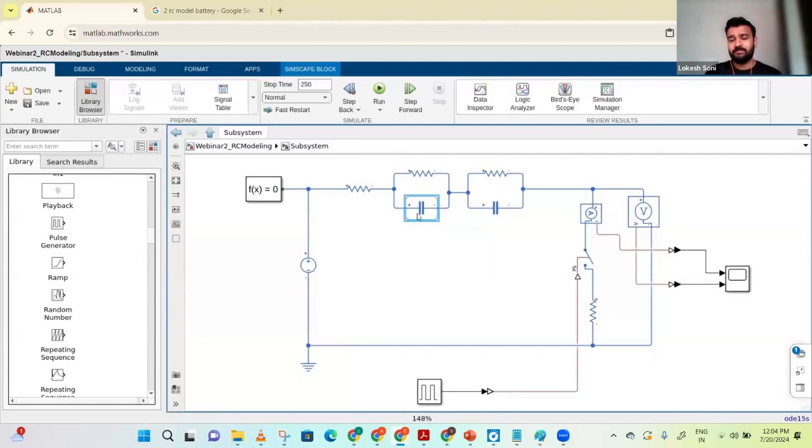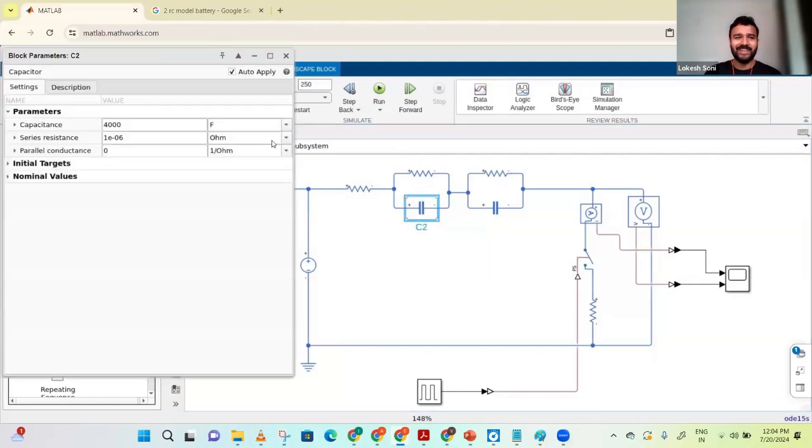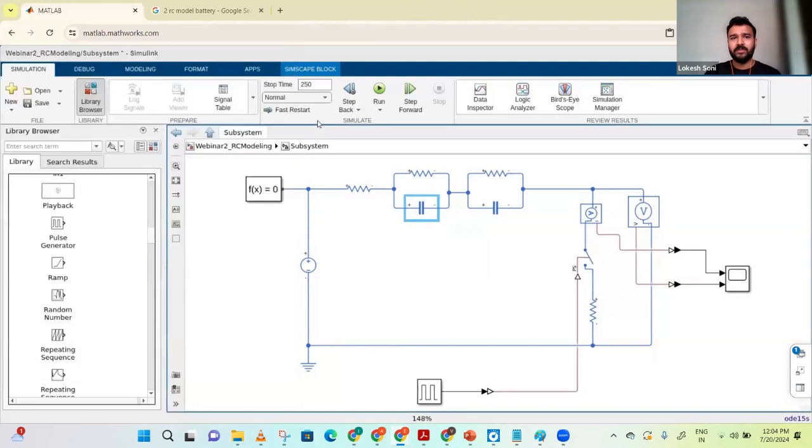Today it's slower than yesterday when I was actually implementing. So I have put the values here. We'll quickly do one simulation and see the behavior.